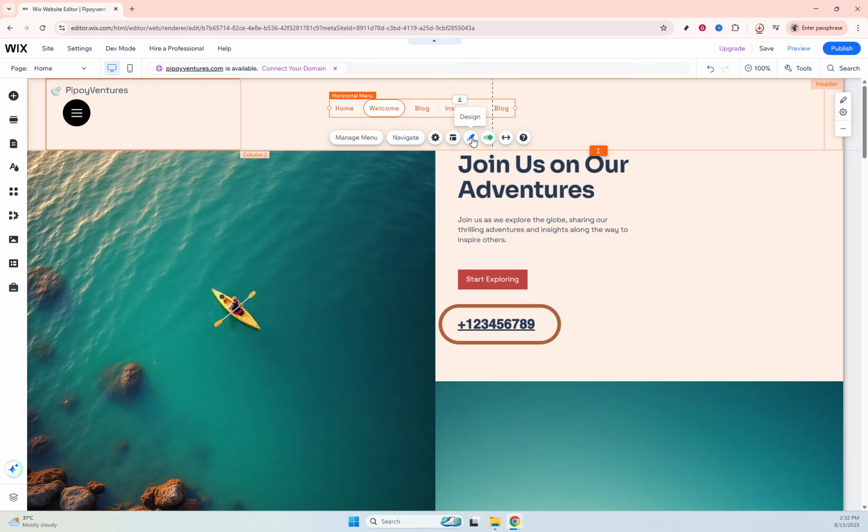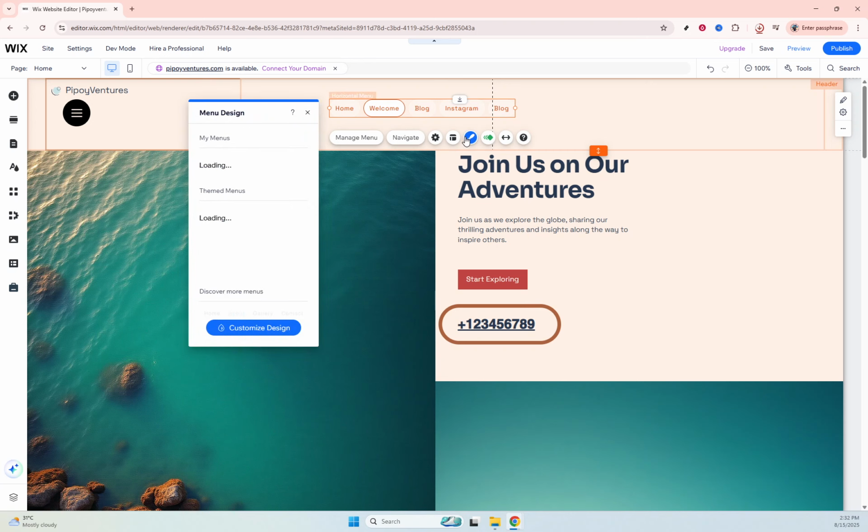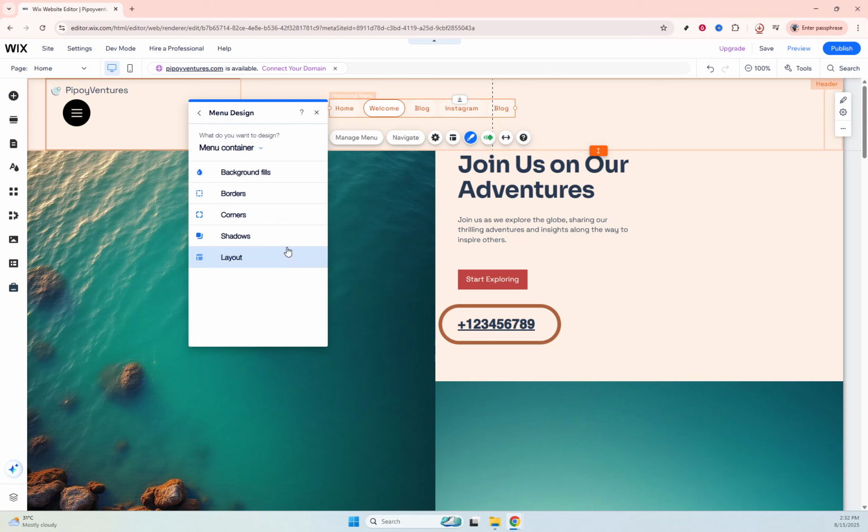Next, you'll want to click on the design button from the toolbar that appeared. This option will allow you to modify various design elements of your menu, providing a more cohesive look that suits your style. After selecting Design, you'll now click on Customize Design. This will open a detailed interface that lets you adjust many aspects of how your menu appears.